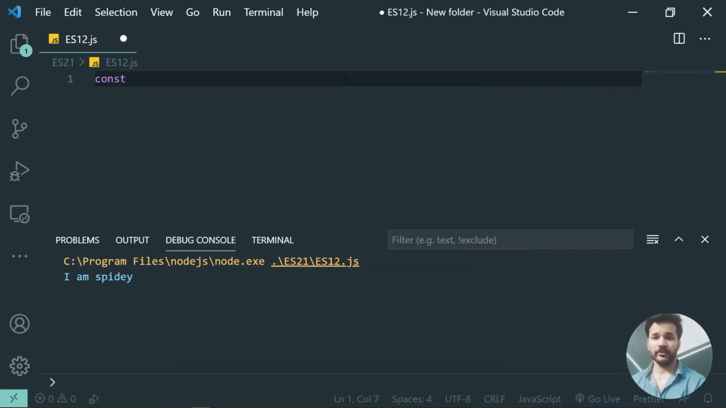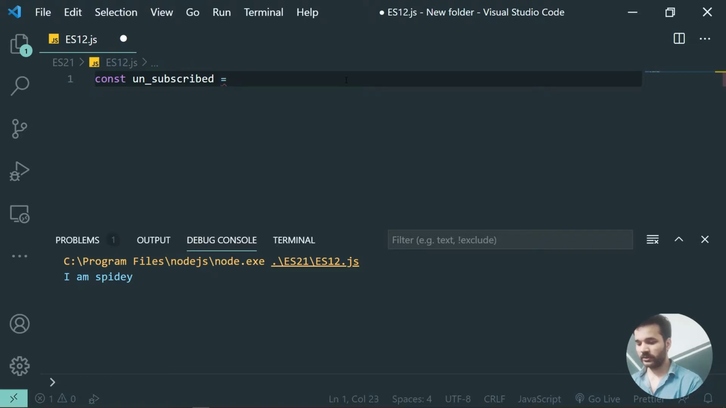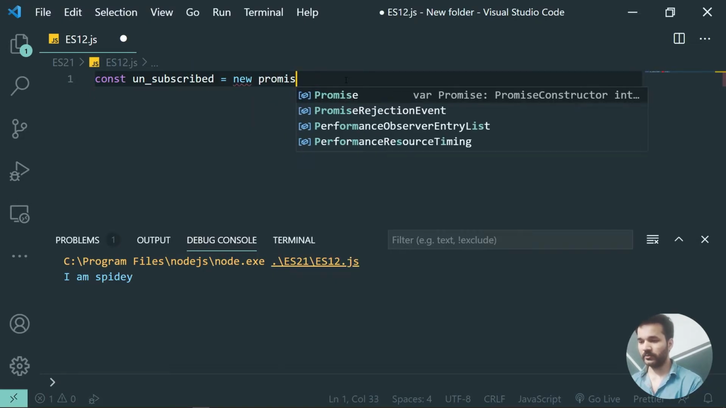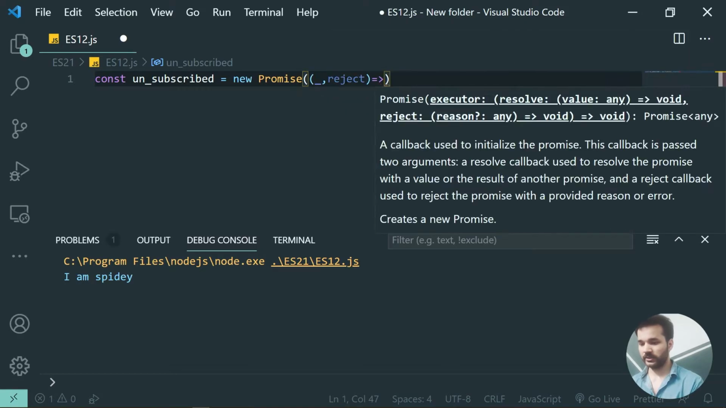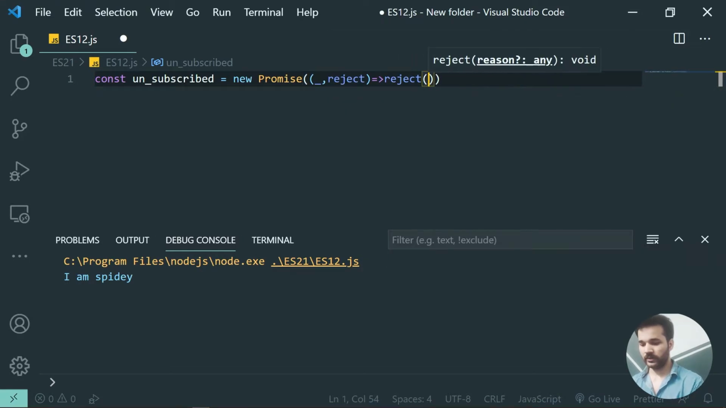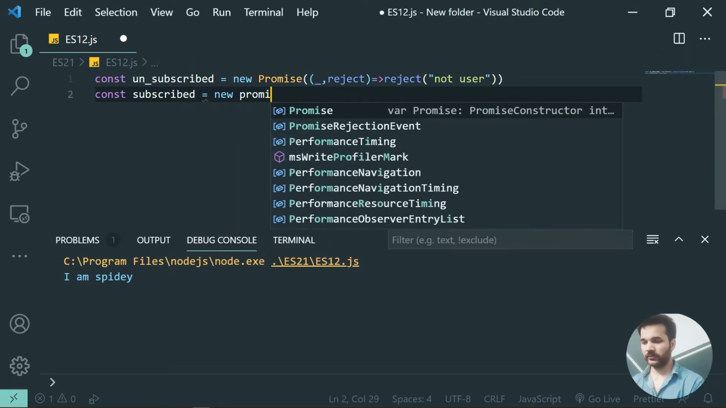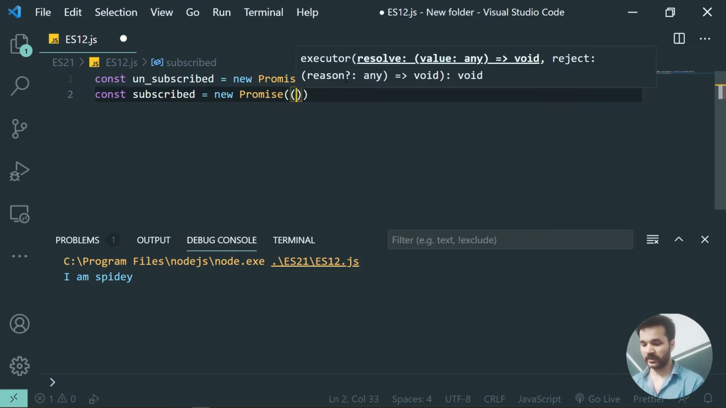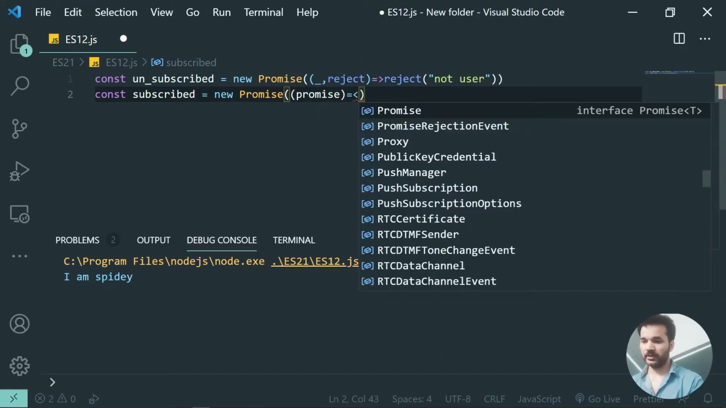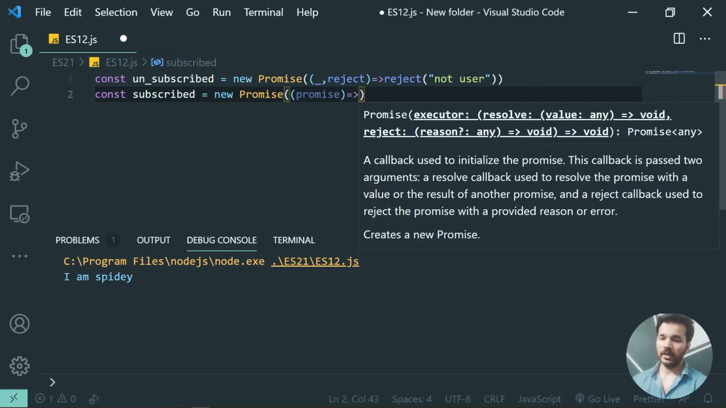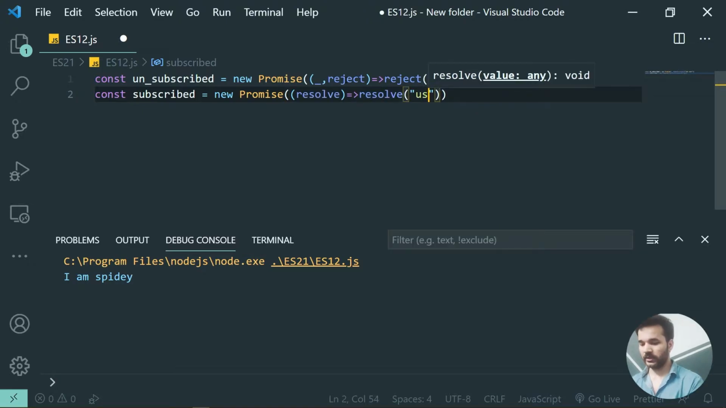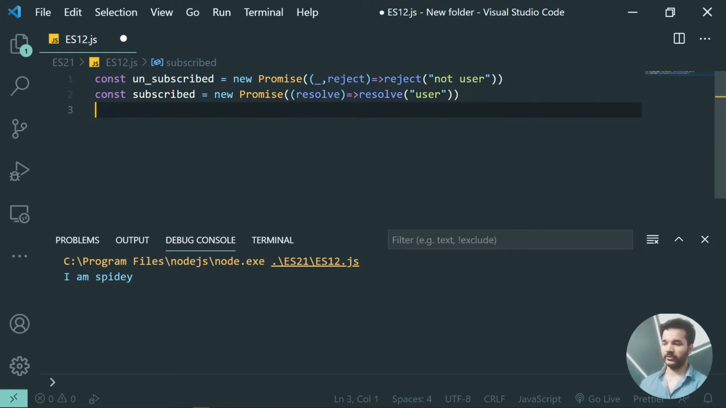Here we will be defining two const values. One is unsubscribed, which will generate a rejected promise. After being rejected, it will just return not user. Another const value is subscribed, which will take our resolved promises for those who have subscribed to our channel, to check whether you have subscribed or not. If not, you will get caught in my reject query, and we will just send user.